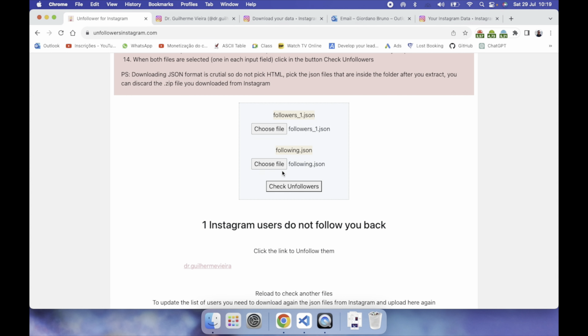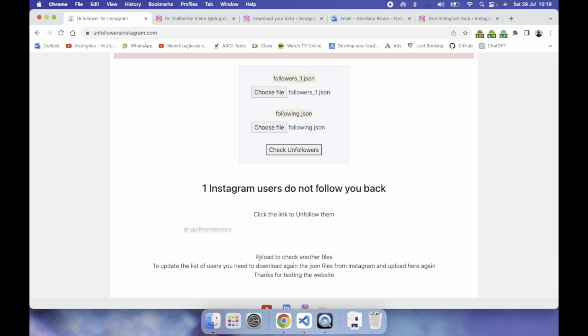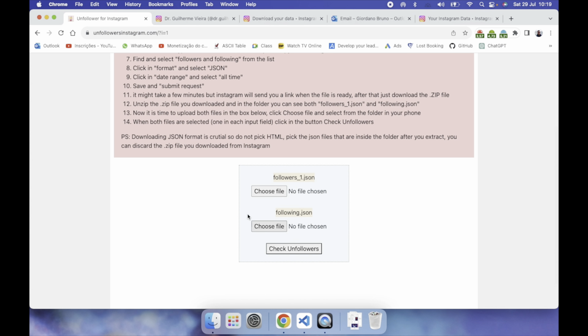And if you want to do it again, you can reload the page and you can try with different files. So you need to go to Instagram again, download the different files and try again. Or you can use the same files, but it's not going to be a different list.